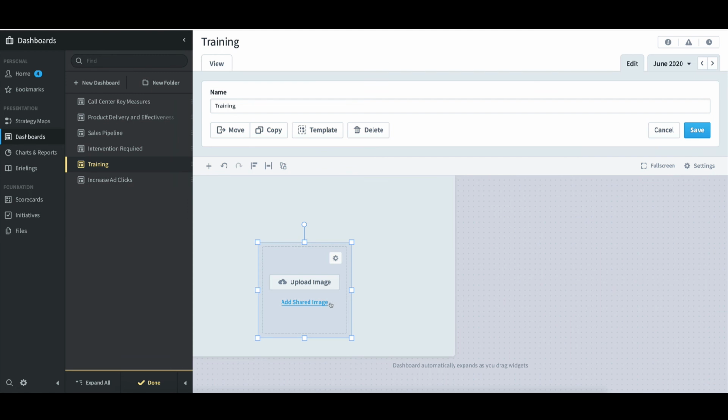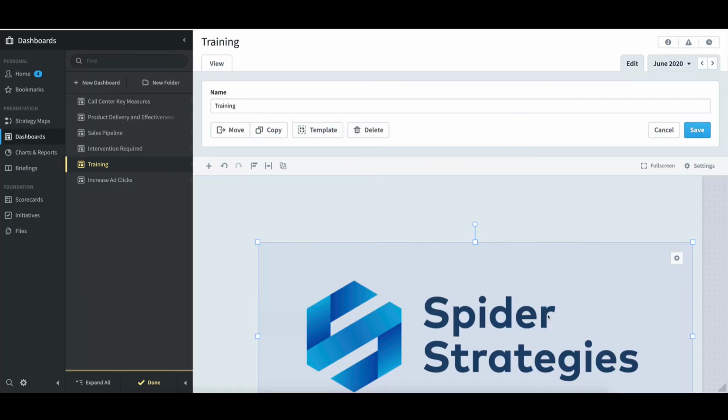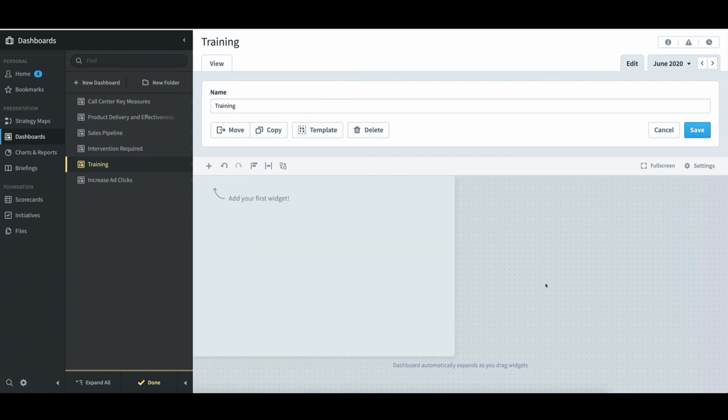Add shared image allows for the selection of images that have been previously loaded to the files area. If they ever need to be edited or updated, I would make the revision within files, and that change would be reflected on all the dashboards that contain that image. In this case, I'll select the latest version of the Spider Strategies logo from the dashboards org, and then I'll select Add. I would then resize and maybe reposition the logo. In this case, I'm just going to click on it and delete it.